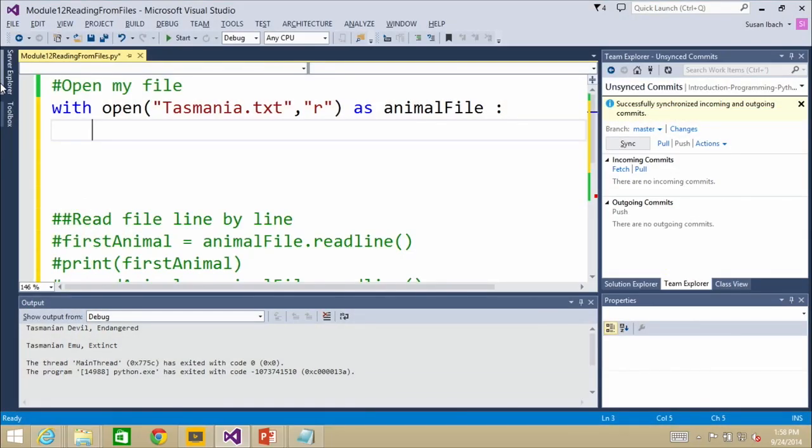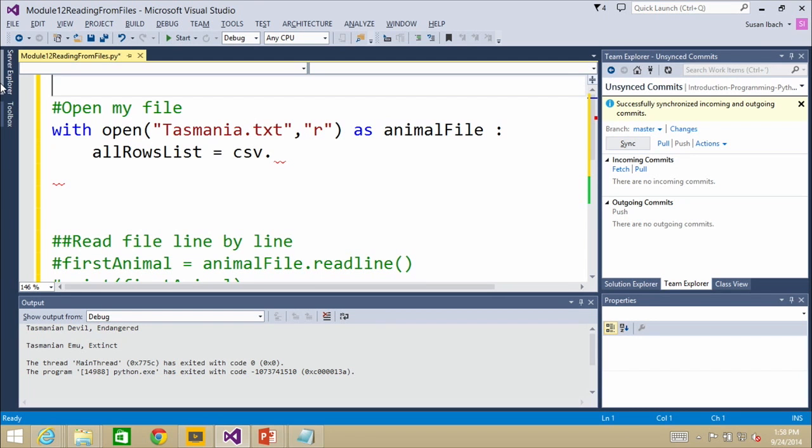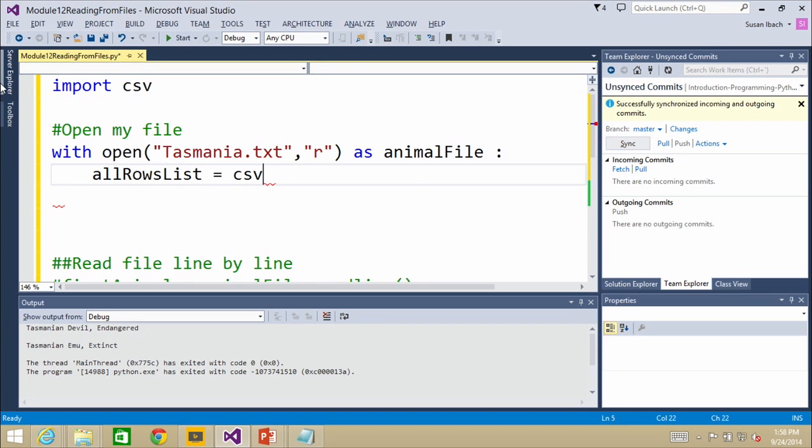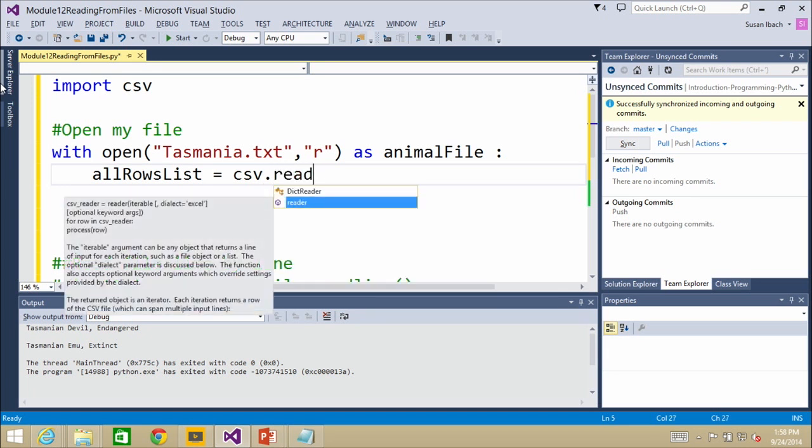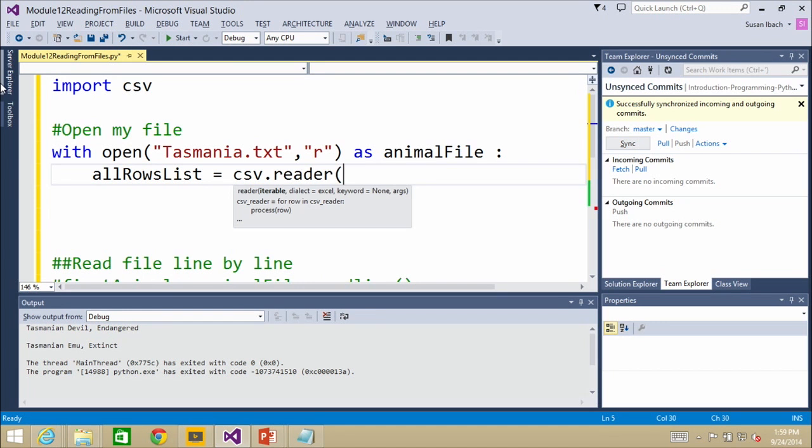Then I need, let's call it all rows. I'm trying to think of meaningful names. All rows list, so a list that contains all the rows from the file, and that is going to be equal to csv dot. Oh, no IntelliSense. I forgot to import the CSV module, but I have access to those awesome functions. Now when I do csv dot, I can see the reader function in my IntelliSense, and I specify that I want to read the animal file that I just opened into that list.